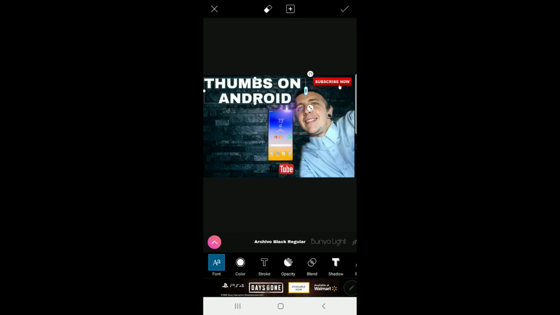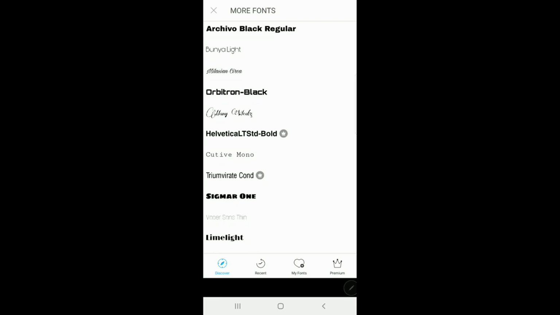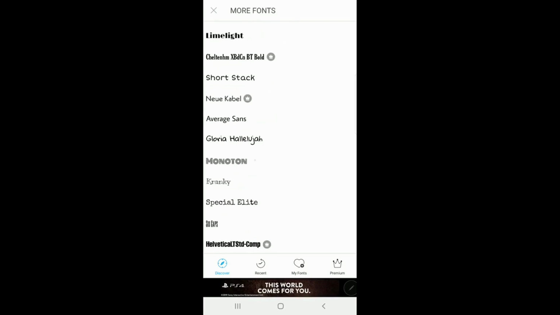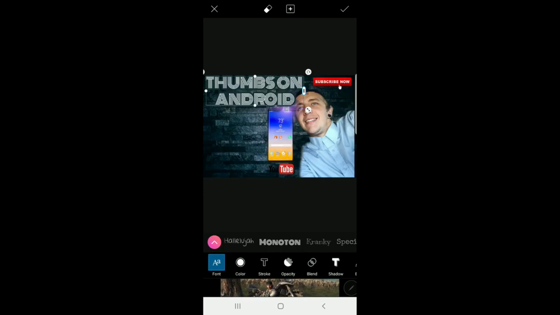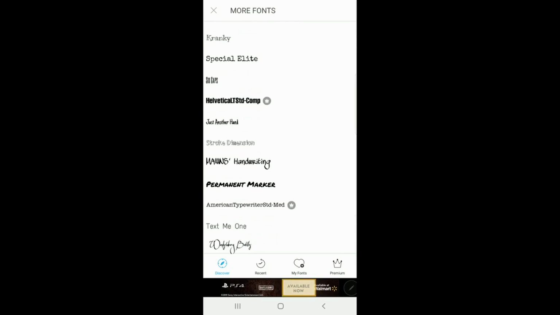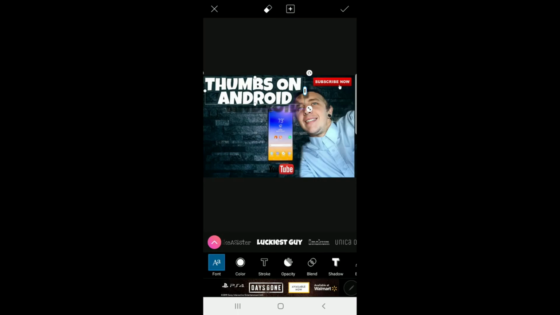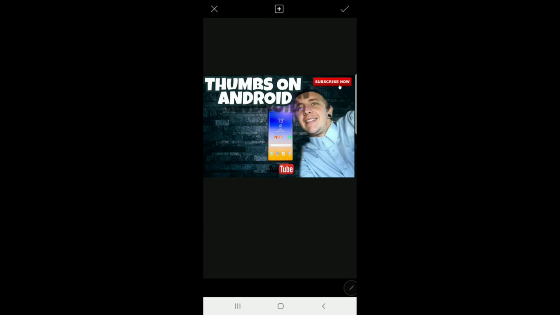Oh, and you can go right here to font, click on that, and you can change the font. Let's see what fonts they have. I don't really know. How about this one? Luckiest Guy. Oh, dude, that one's pretty sweet. I like that. Let's stick with that. Oh, you can see the shadow now.